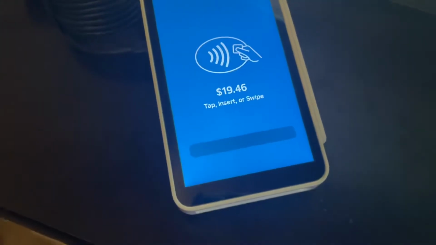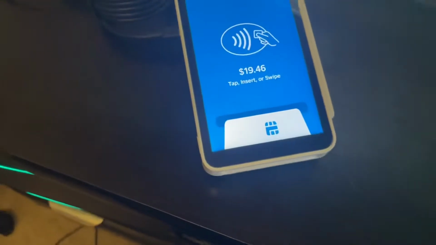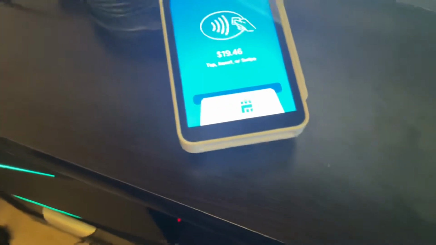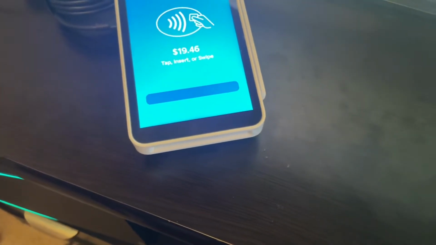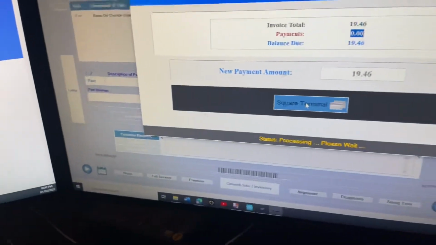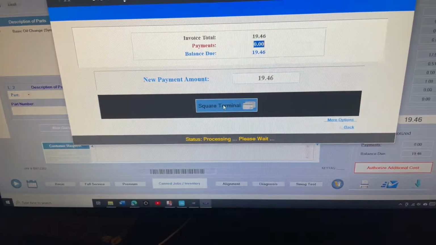It sent the amount automatically to here. I'm using my phone. Let me see if I can pay it. You can pay by phone or you can use whatever you want. Let's check this out. Authorizing. And approved. Let's check out how VIP is gonna handle that right here.